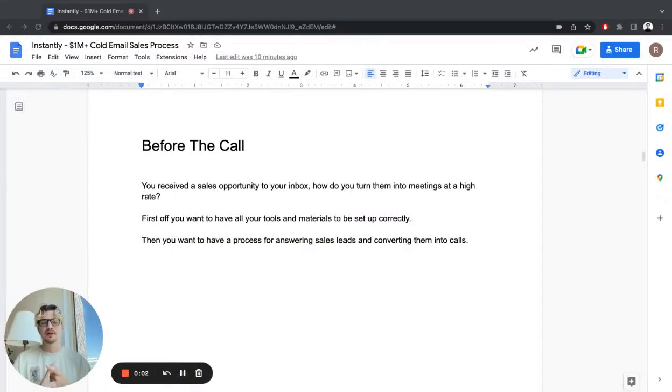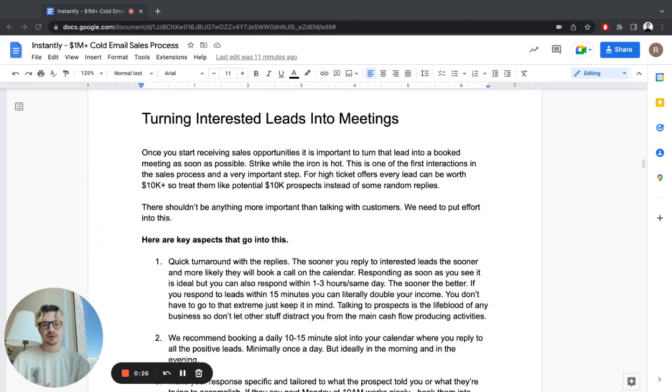You've set up your calendar, you've done some outreach, you're getting some interested, positive leads in your inbox. How can we maximize those leads to turn them into meetings and make them as ready for the call as possible? So first off, do everything that was before, have your old tools ready, and then you want to have a process for answering sales leads and converting them into calls.